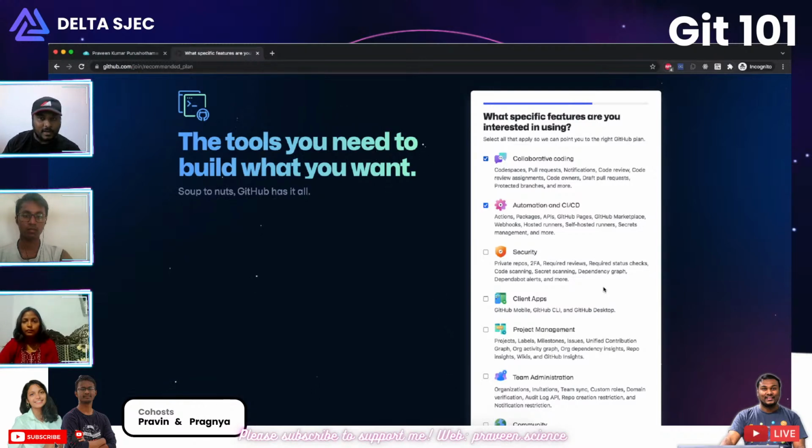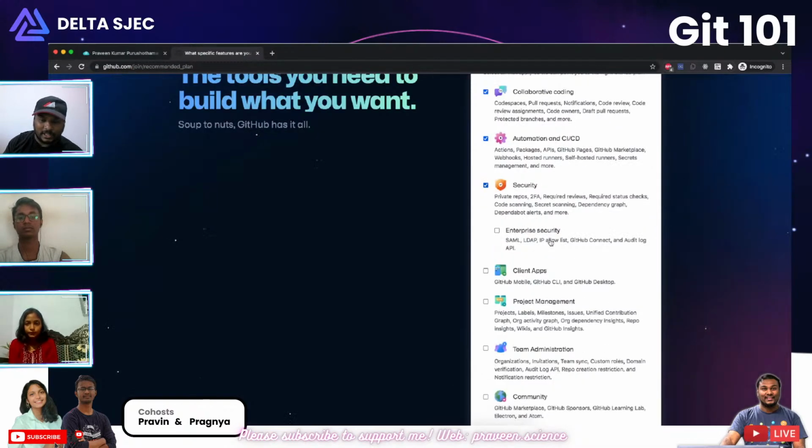Automation, CI/CD, continuous integration and continuous deployment, is a process called DevOps, where you will be able to deploy your code very quickly and seamlessly. You don't need to do any clicking or anything. So that is continuous integration and continuous deployment. We have security. Obviously, we want security. We don't need enterprise security. Client apps, in case you are looking for working with mobile phone or GitHub CLI or GitHub Desktop, then they are client apps. So if you are looking for it, click on this.